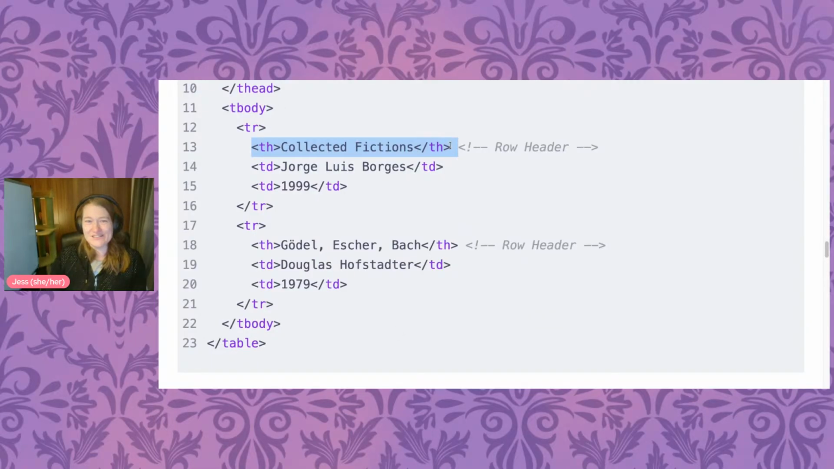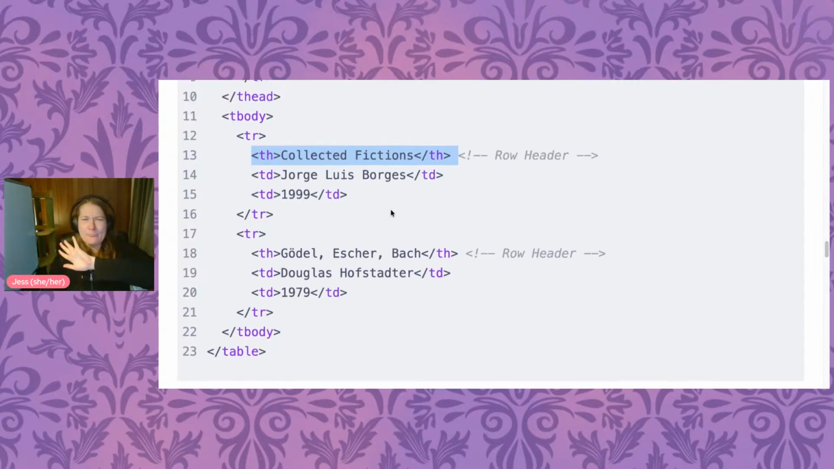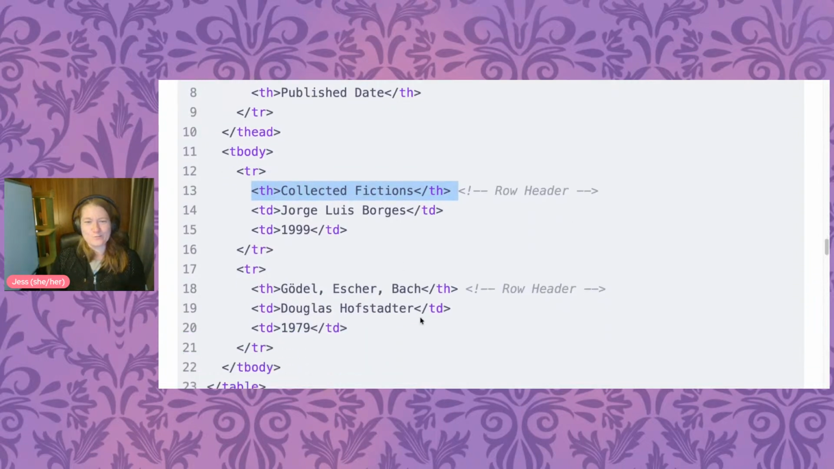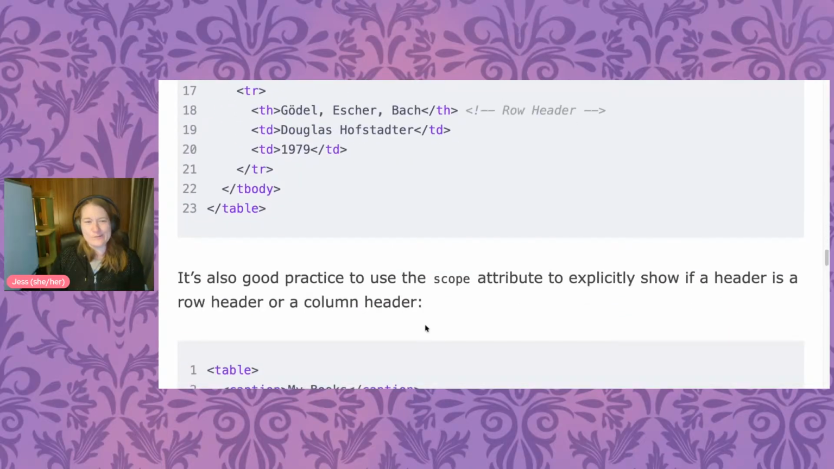We've got collection fictions. That's going to come in on the first row. We've got the author, Jorge Luis Borges. And then we've got, is that the publication date? 1999? That's ages. That's right. Oh, fantastic. Okay, so we've got a really good example.